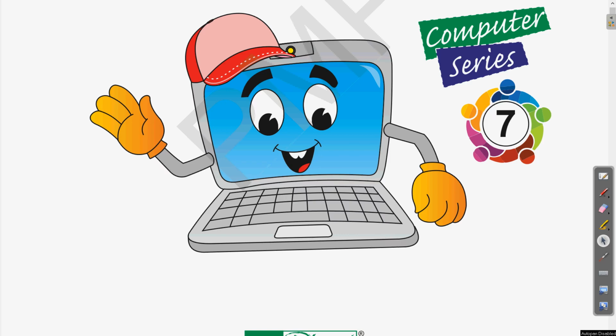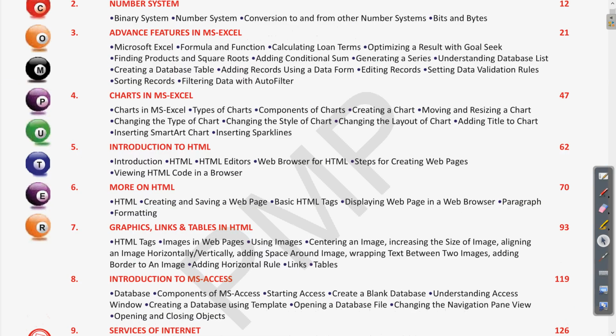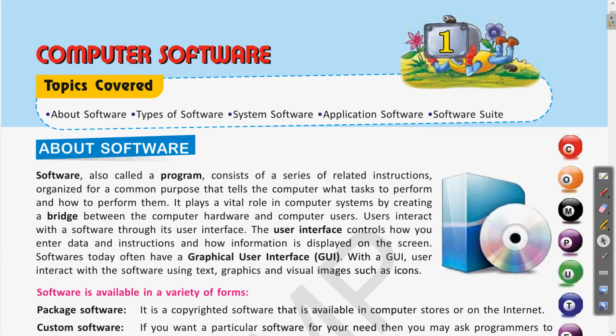Before moving further, let us revise what we have discussed in the last class. In the last class, we were discussing the software, the different types of software. So, let us go to the first chapter.